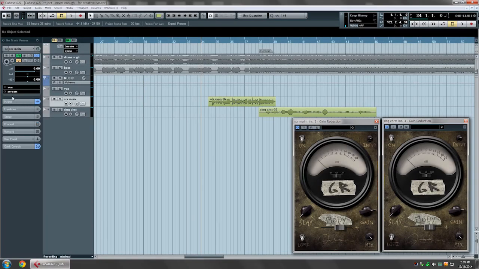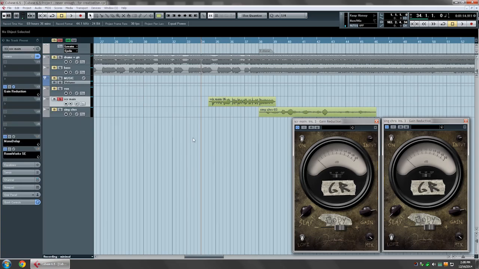Okay, so now what I'm going to do is I'm going to solo Janelle's voice, and I'm going to turn gain reduction on, and I'm going to find the compression settings that I want to hear.